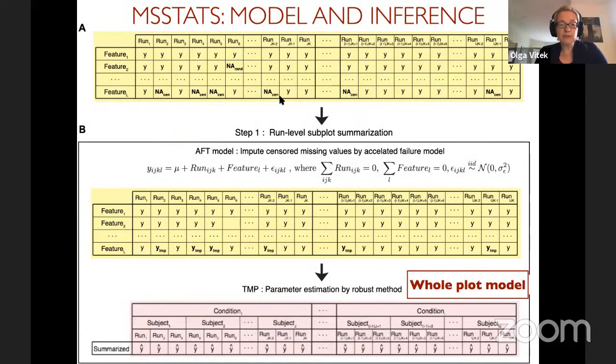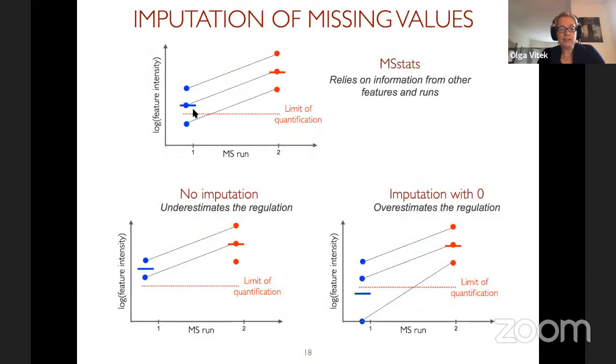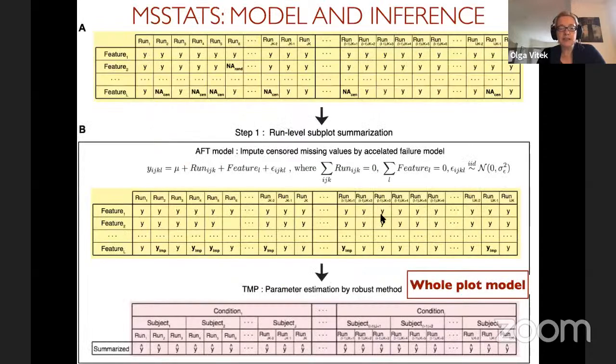But in practice, what we do, we partition this into separate steps. So the first step only focuses on technology, so on the yellow part of this data structure. And we summarize this structure to predict what these censored values are. And we also do it in a way that is robust to outliers. Here, I didn't show this, but this summary is done in a way which is also resistant to outliers.